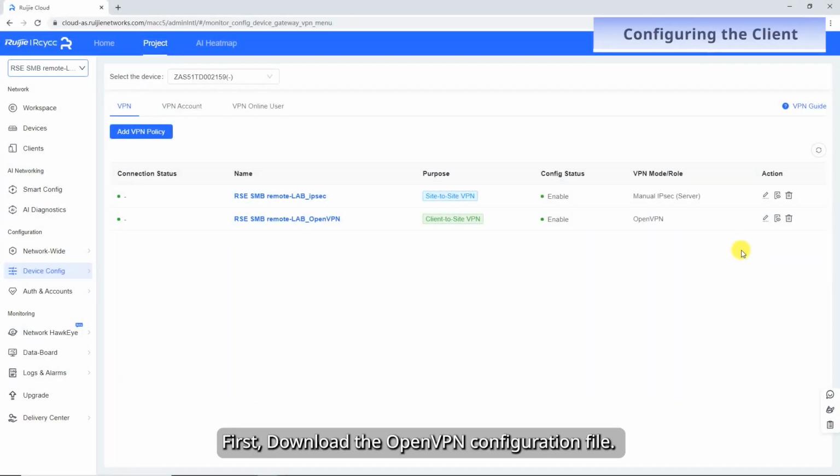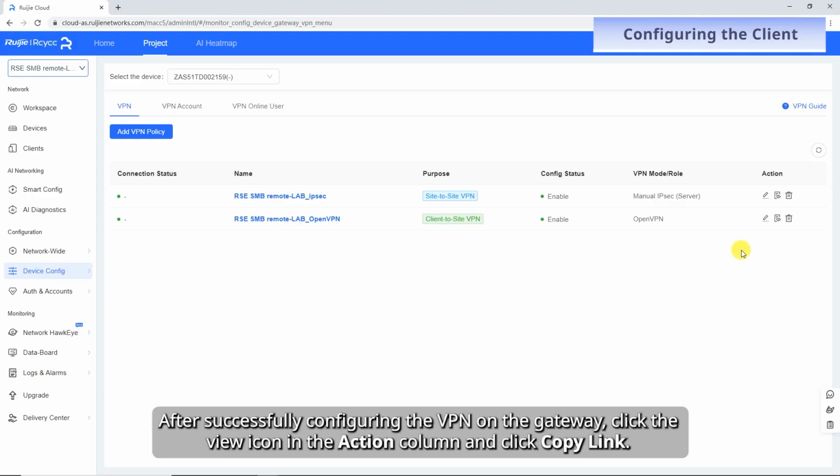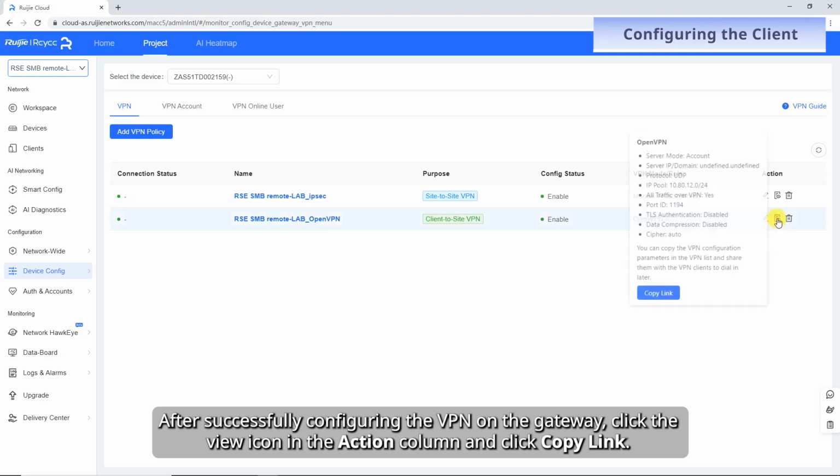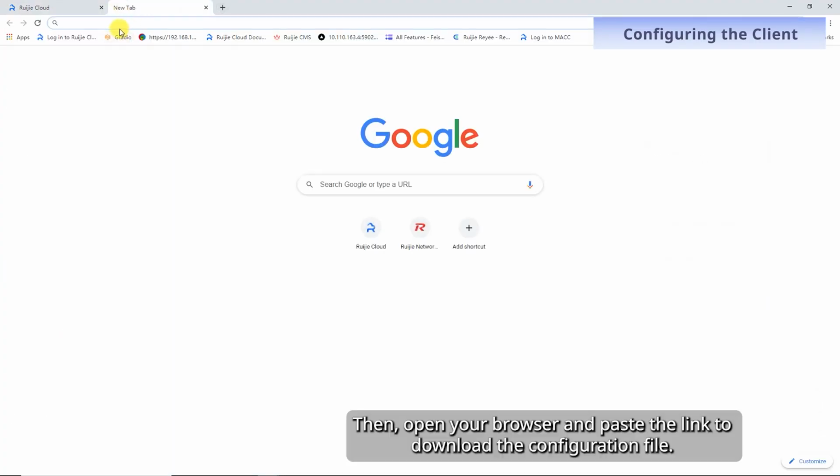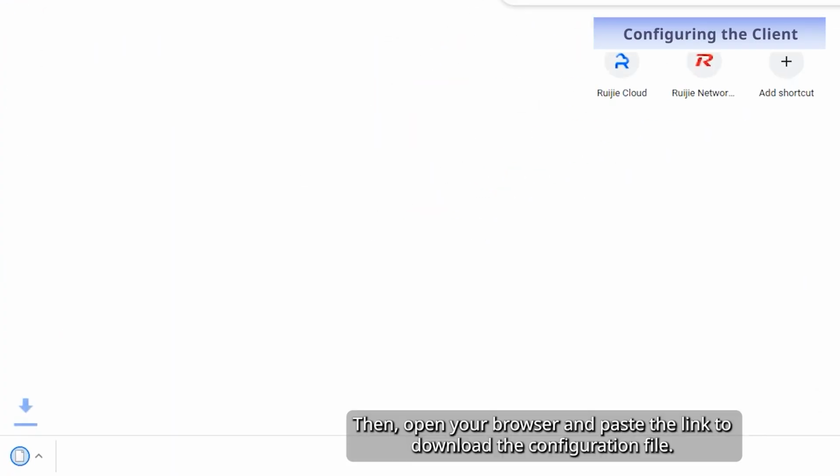First, download the OpenVPN configuration file. After successfully configuring the VPN on the gateway, click the View icon in the Action column and click Copy Link. Then, open your browser and paste the link to download the configuration file.